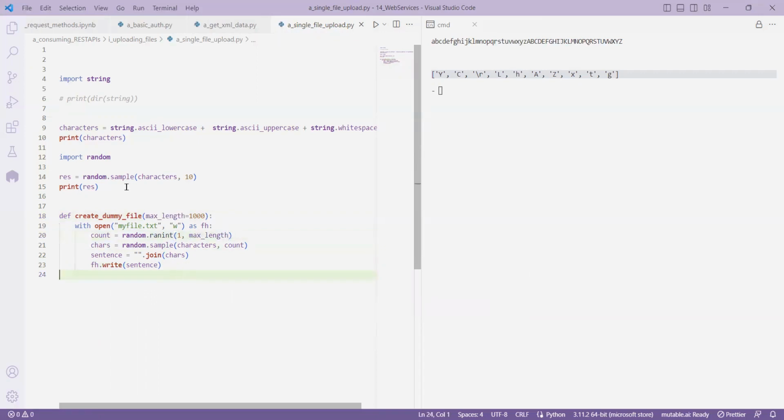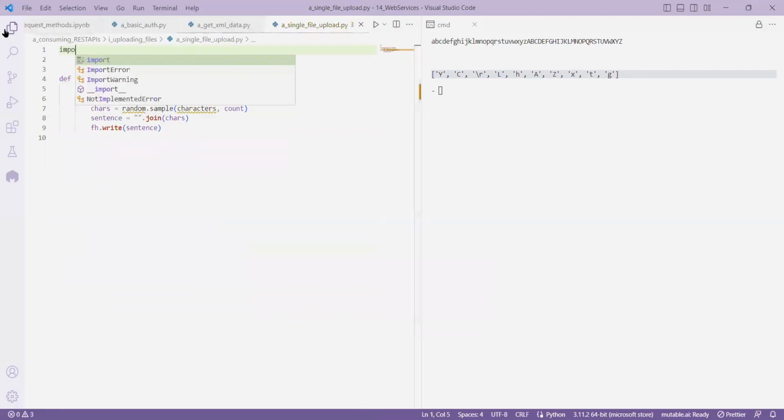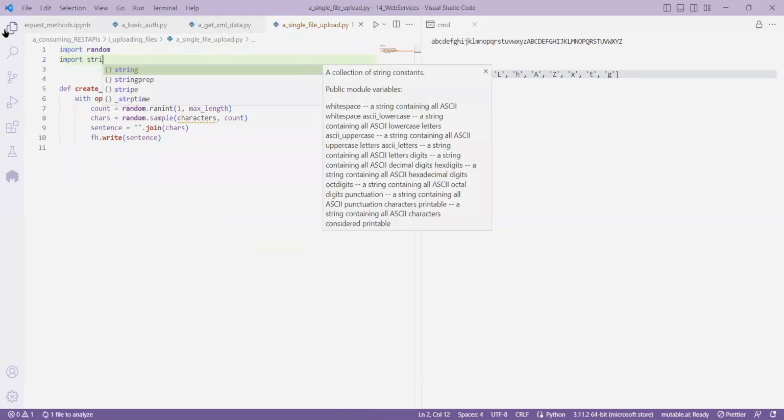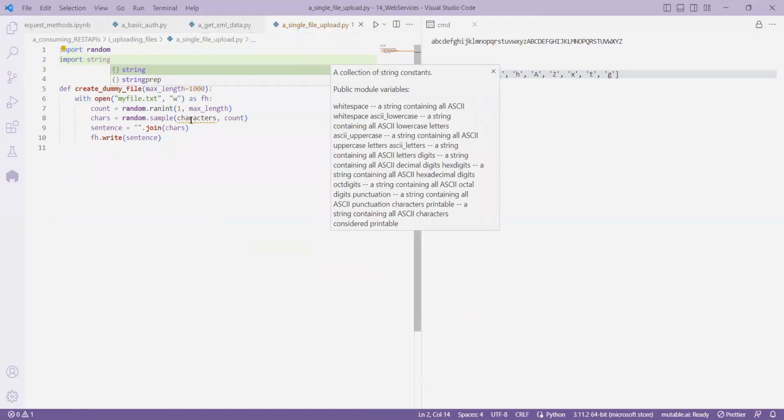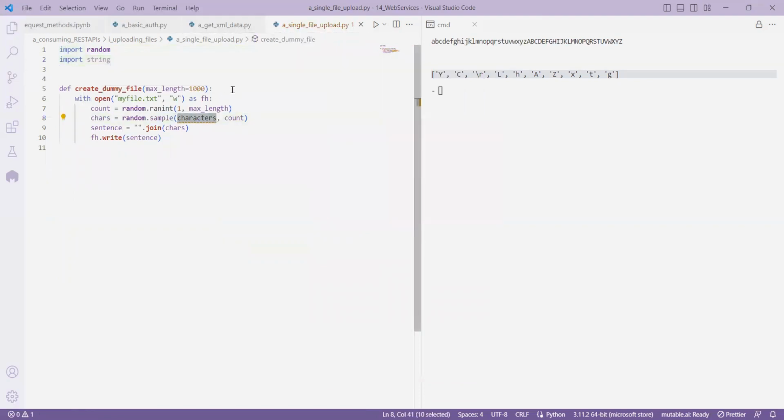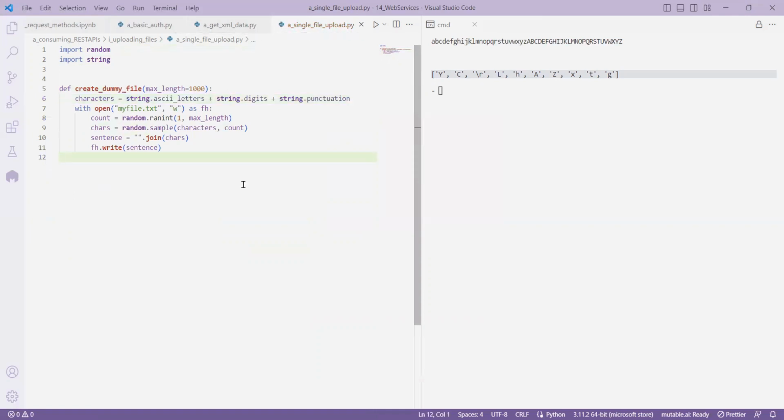Now you understood, right? You need to import random, and import string, and these characters need to be developed. For developing them, you write here characters is equal to string dot upper, dot lower, dot punctuation, something around. Now like this, it will create a dummy file. If I do a create dummy file, it will create it.